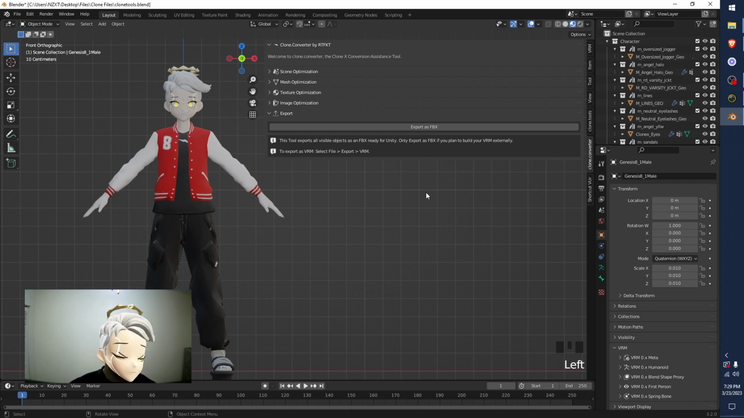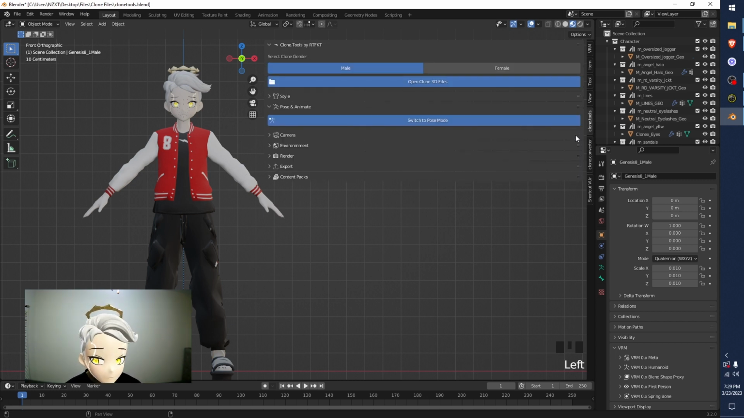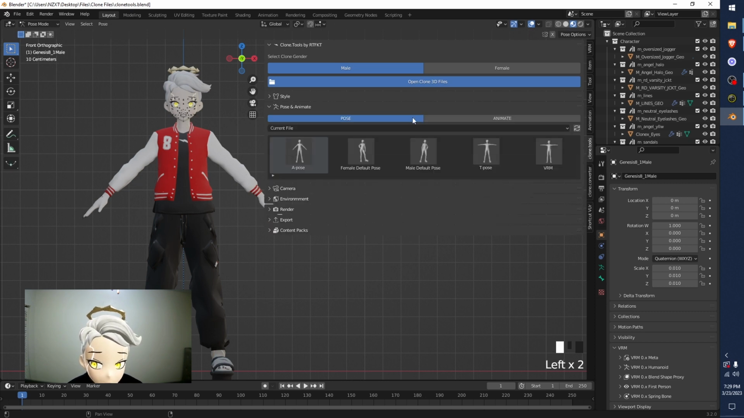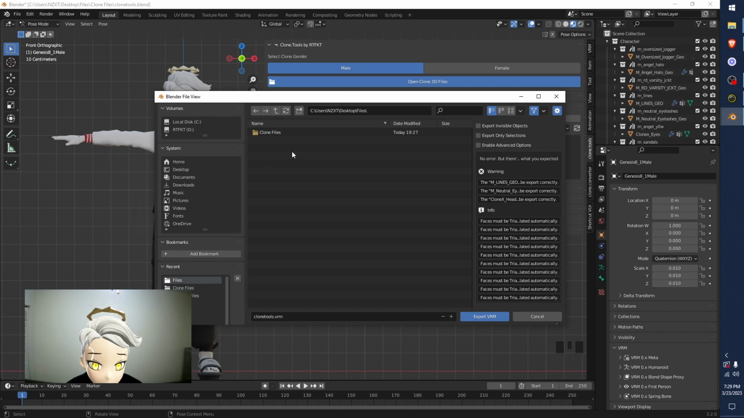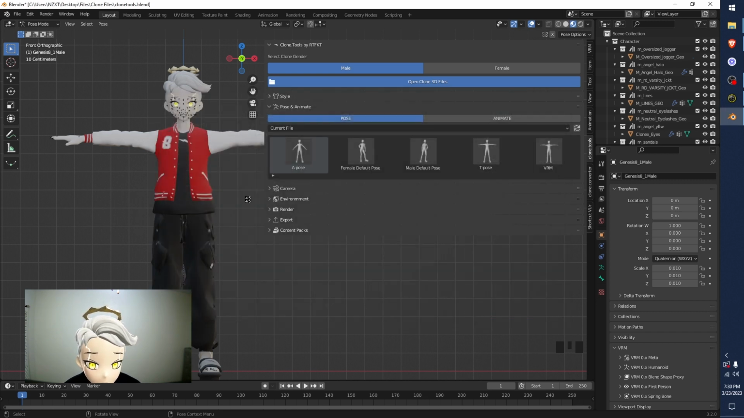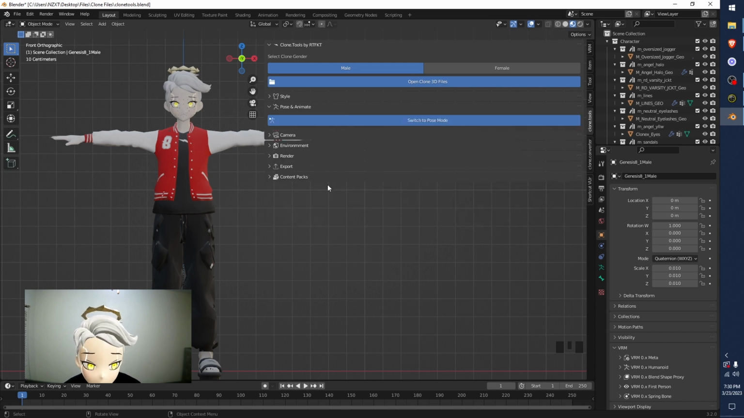Now, if you hit File, Export VRM, it will not work because we need to do one final step. You need to go to Clone Tools, switch to pose mode, and put on the pose for VRMs, okay? There's a pose in here called VRM. Right-click Apply, then go File, Export, VRM, okay? I'm going to save it into this folder right here, calling it Clone Tools, that's fine. Hit Export VRM. It's going to make this weird little number shape. It's going to disappear. Technically, we should be done.